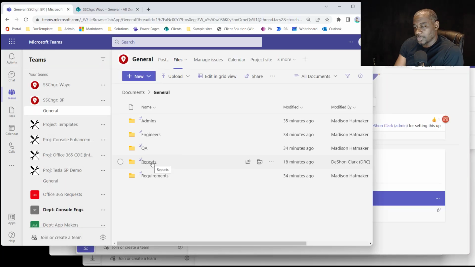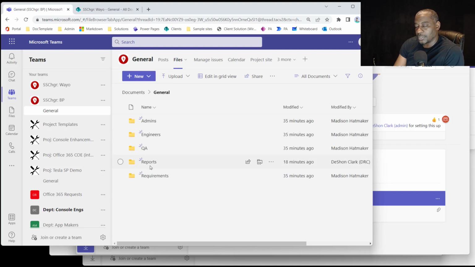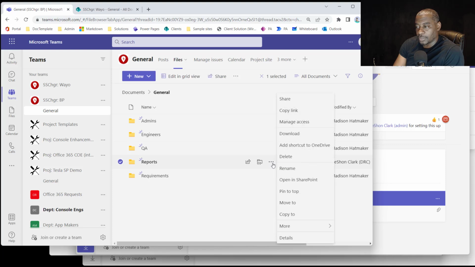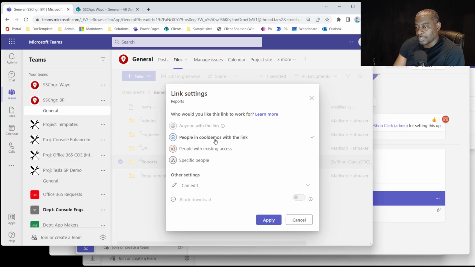What we're trying to do is share this reports folder out to another team member or another team who don't have access to this BP Supercharger team at all, but they need to stay up to date with the reports. So here's the weekly status of the reports, and this is going to be our standard share link. I'm going to click the ellipsis, click share, choose a share link versus a send link, specify that anyone who has this link will be able to view the files within this folder, and then click apply.